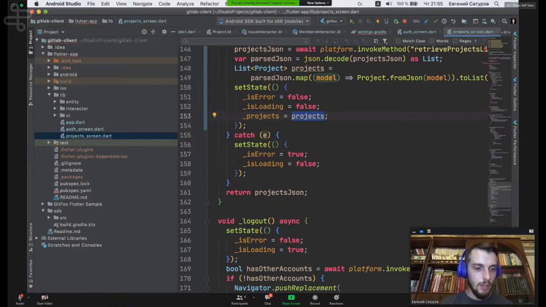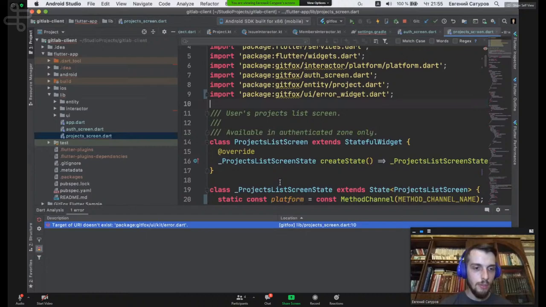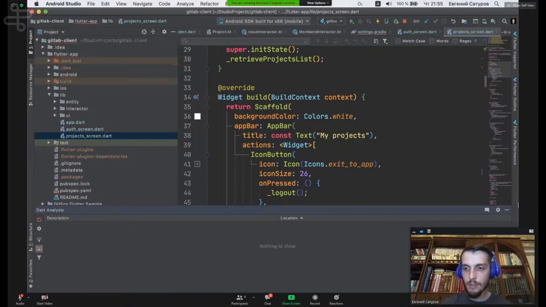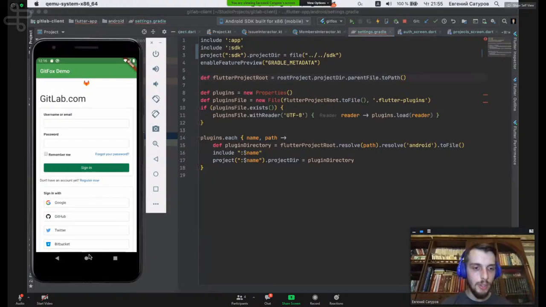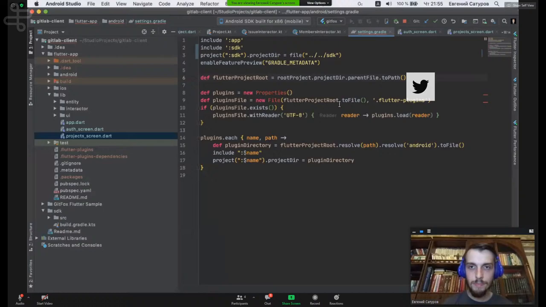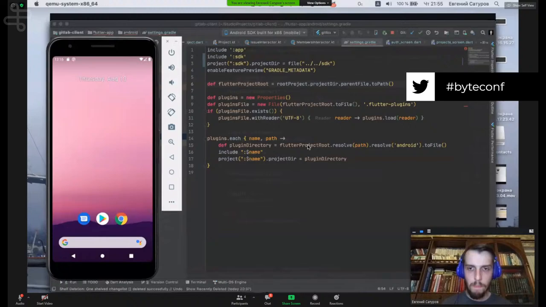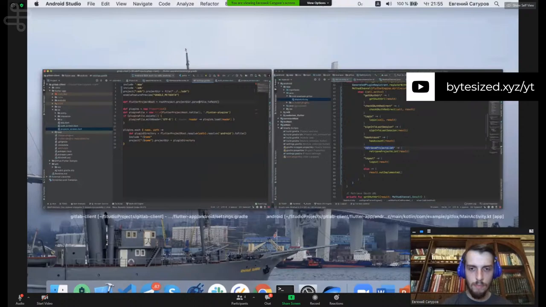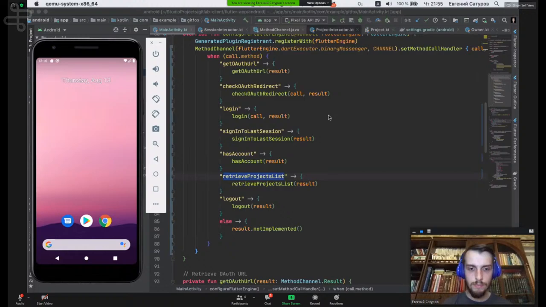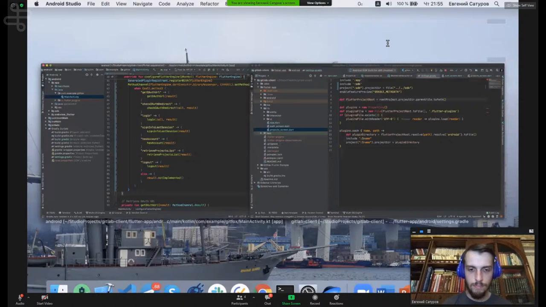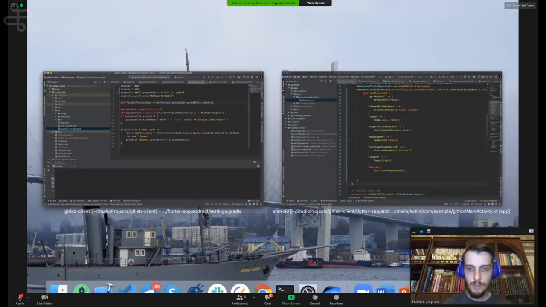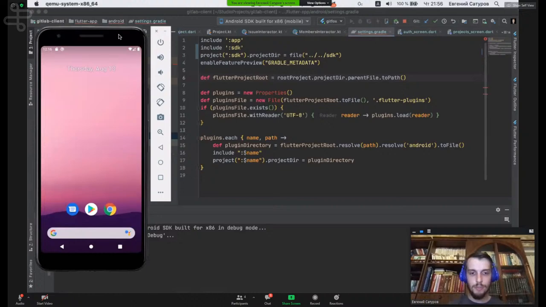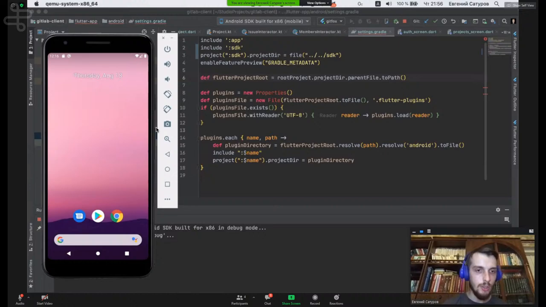Okay, let's check what we have in our Flutter analysis, and it looks like everything is okay. And probably we are ready to try it. For that purpose, I will show you the emulator. This is the Android SDK emulator. We need to wait a couple of seconds, maybe 10 or 20 seconds, to let it be built.